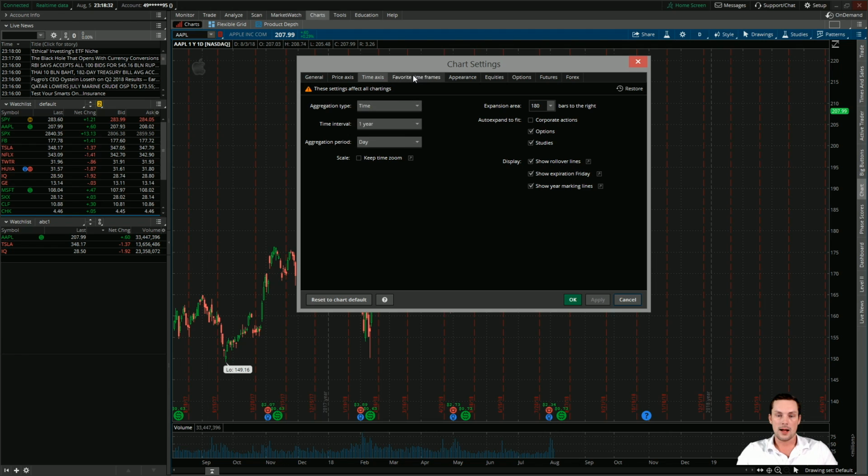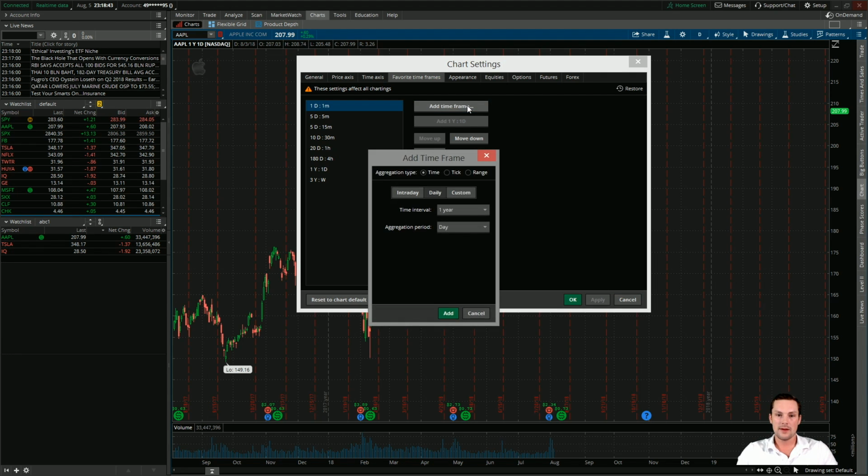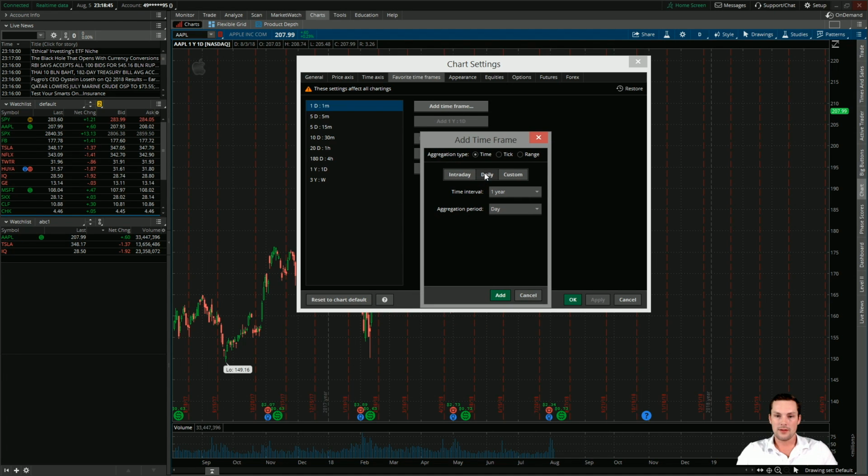Okay. Favorite time frames, I actually generally use the ones that they have here, but I'll show you how to add one. So click add time frame. You have your daily right here, and this goes all the way from max available on the stock, max data, all the way down to 1 month or year to date. We'll add an intraday one.